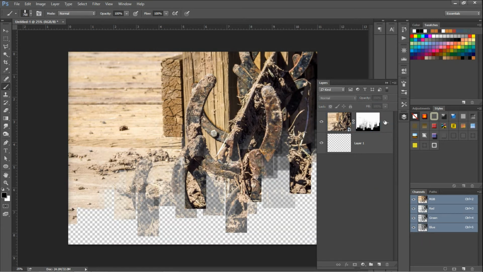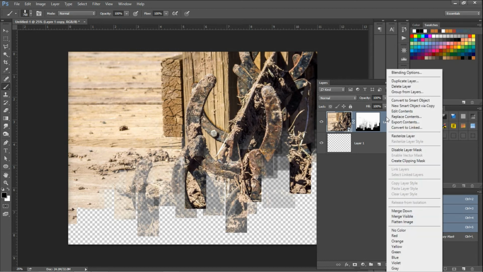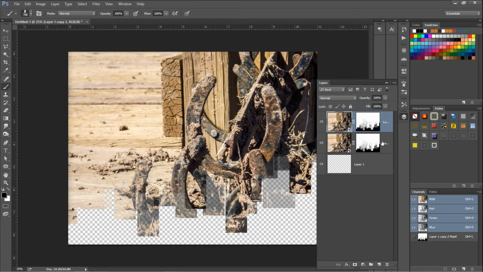Now that we've reached this point, I'm going to show you what's really cool about smart objects. If I click on this smart object layer here, and I go to the area just to the right of the layer mask and right click on it, it's going to give me a menu, and one of the options on that menu is New Smart Object via Copy. Now what that just did is it duplicated my original smart object, but it gave me a new smart object which is independently editable.